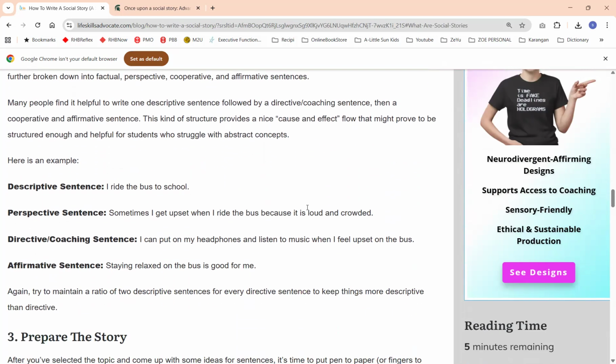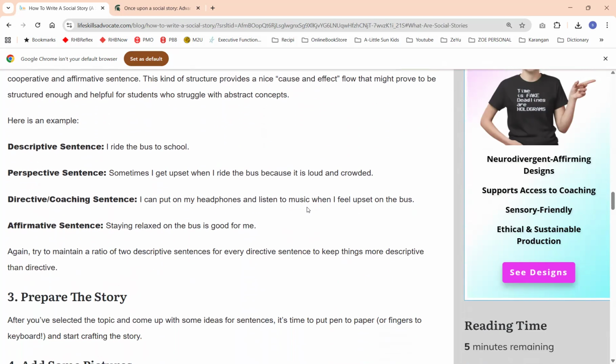Here is an example. Descriptive sentence: I ride the bus to school. Perspective sentence: Sometimes I get upset when I ride the bus because it is loud and crowded. The third type is the directive and coaching sentence: I can put on my headphones and listen to music when I feel upset on the bus. Affirmative sentence: Staying relaxed on the bus is good for me.